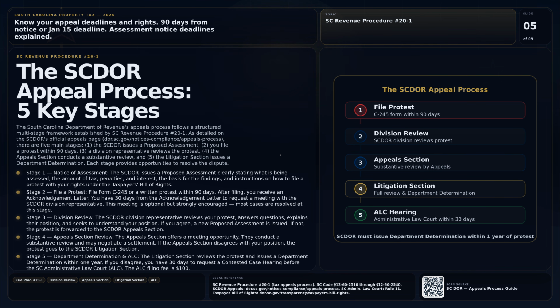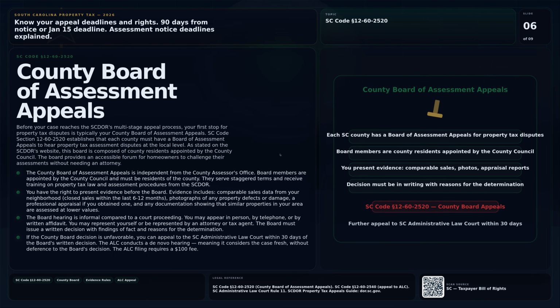The board is composed of county residents appointed by the county council. You have the right to present evidence, including comparable sales, photographs, and appraisal reports. If the board decision is unfavorable, you can appeal to the SC Administrative Law Court within 30 days.